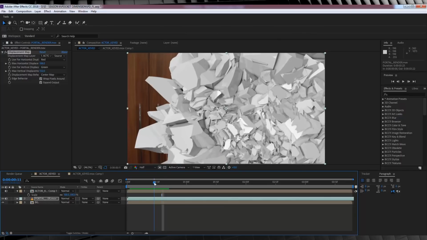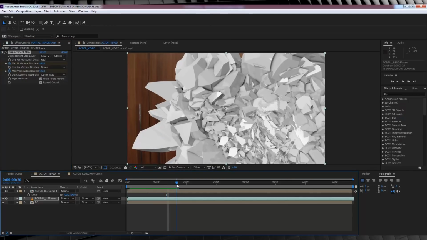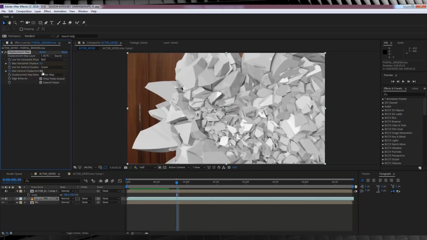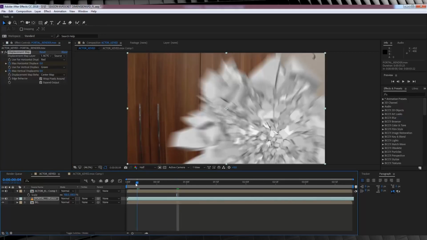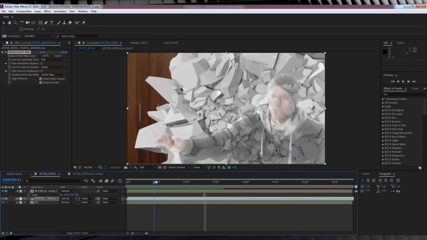From there, I'm going to head to just after our actor comes out of the portal, around about here. We'll then hit the stopwatch on both adjusters, head forward say 5 frames or so, and crank them both down to 0. We can now turn the actor layer back on. Now this, guys, might be a subtle effect, but I like to add it.